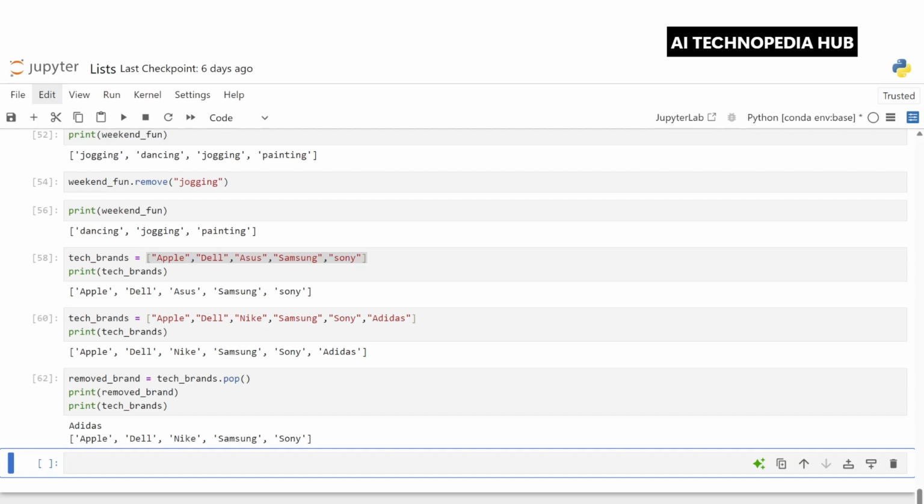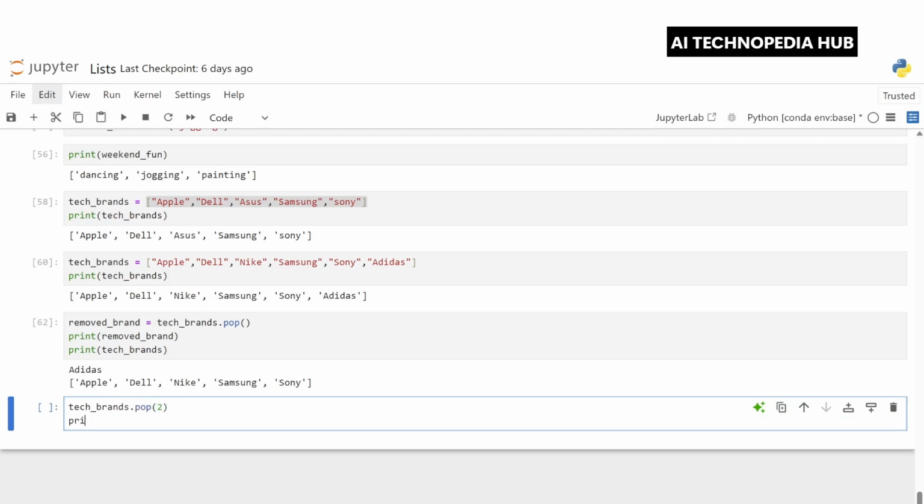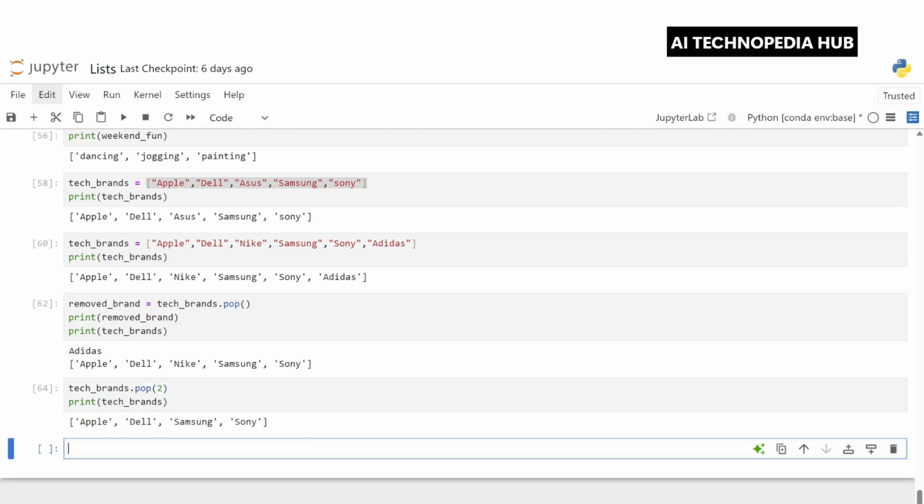Now let's remove Nike, which is located at index 2. So we can also give tech_brands dot pop, and let's give the index 2. Now when we print tech_brands, let's see what it returns. So it has popped the element at the second index position, that is Nike. This time we just deleted the value without saving it, which is fine when we don't need this value Nike again.